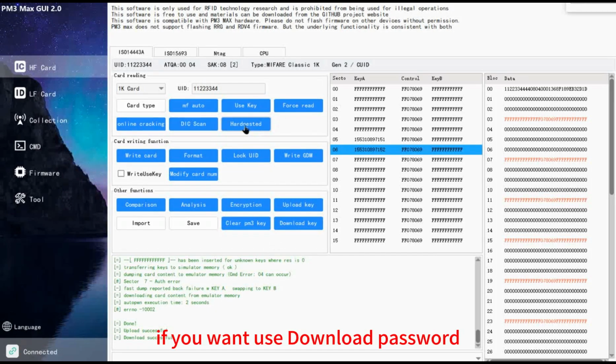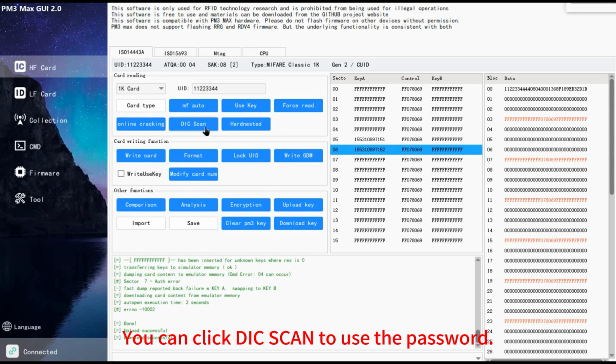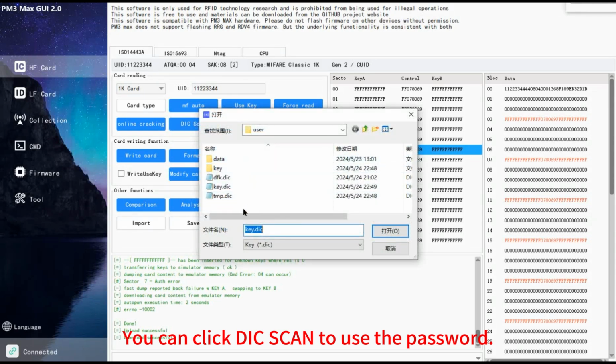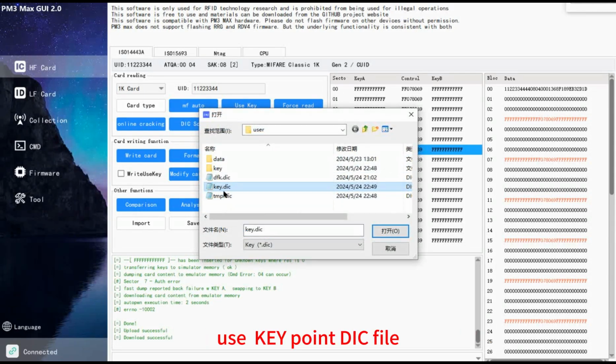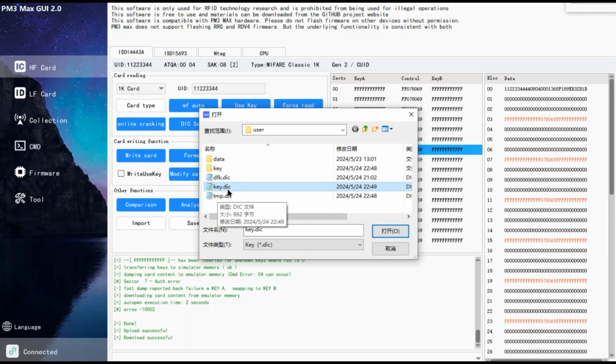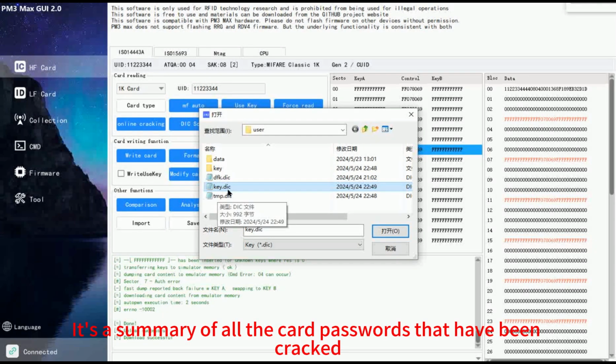If you want to use the downloaded password, you can click Dig Scan to use the password. Use keypoint dig file. It's a summary of all the card passwords that have been cracked.